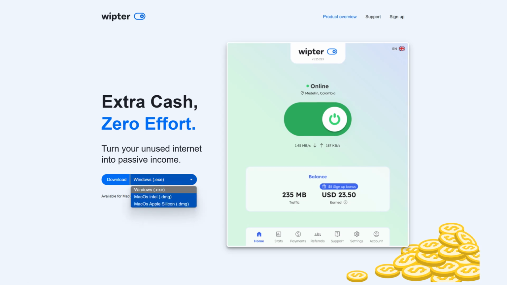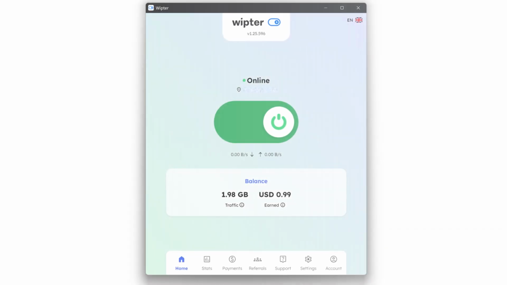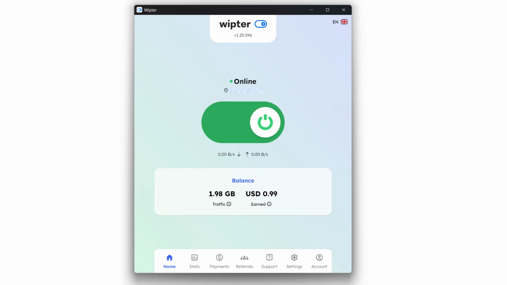Wipter is available for Windows and Mac OS. Download and install the application suitable for your operating system. In this video, I will cover the steps for Microsoft Windows. After installation and launch, you'll see an interface like this. Make sure you're online. If not, toggle the switch to online.